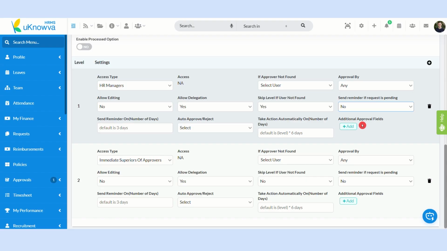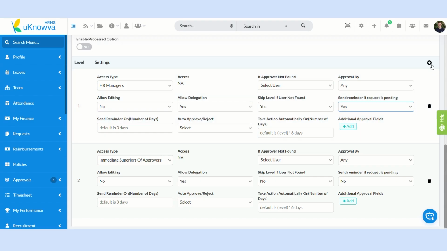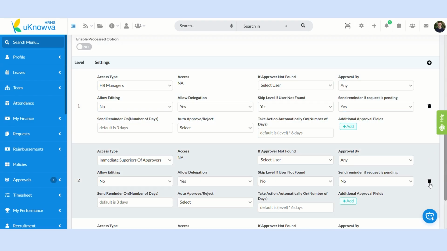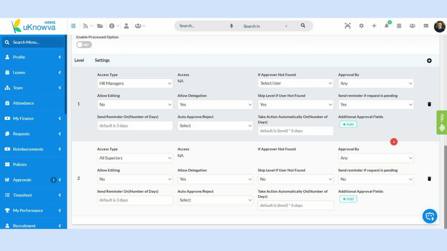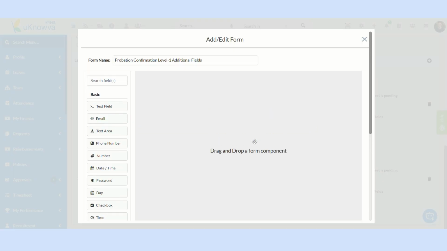To add a new level, click the plus icon. To delete one, use the bin icon. If you want to capture more data during approvals, click Add in the Additional Approval Field section. This opens a drag-and-drop interface where you can insert fields like text, date, email, and more.